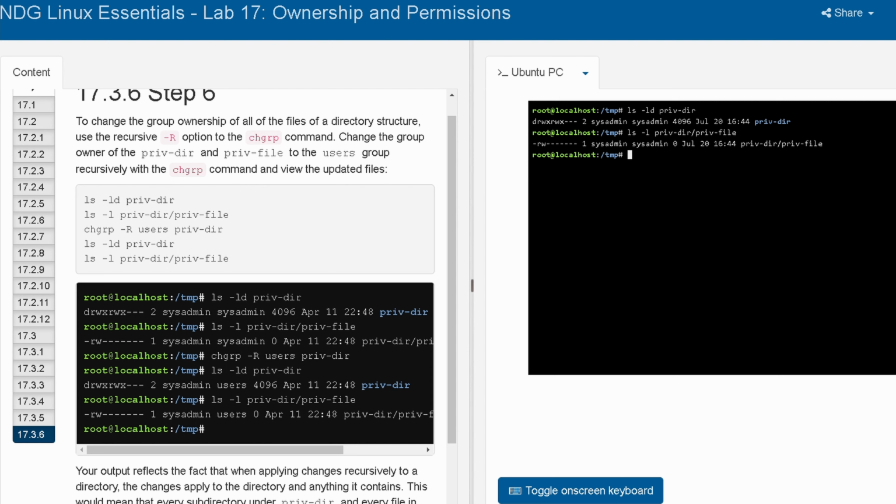Now we want to change it, so we'll do chgrp, because we're changing the group. We're doing -R, that way we can change the group ownership of all files of our directory. Then we'll put who we're changing it to, which is the users group. So we'll do users here, and this is who we're giving it to. Now we need the actual directory, so we'll have priv-dir. Enter here, and then check this by doing ls -ld to list the directory, and then priv-dir.